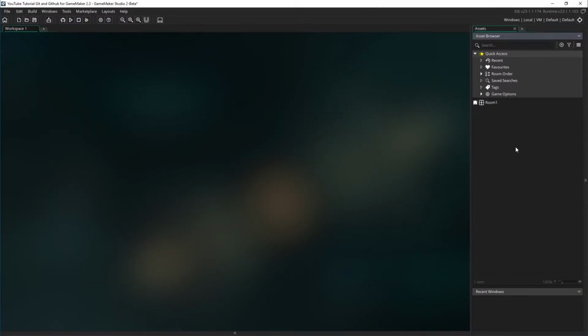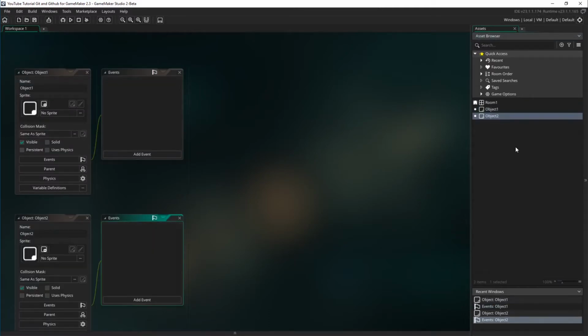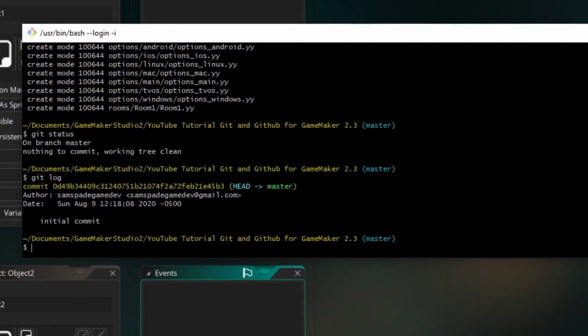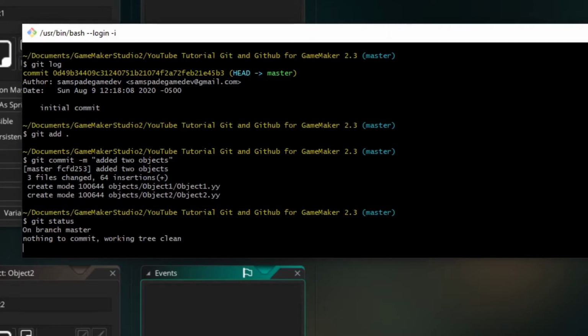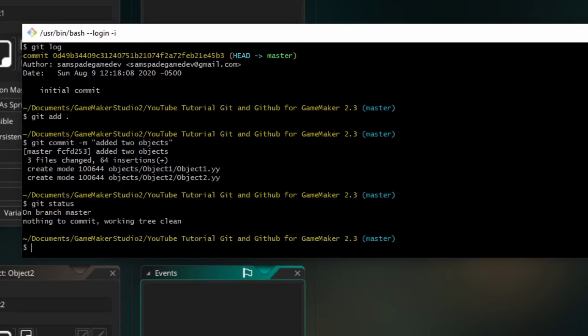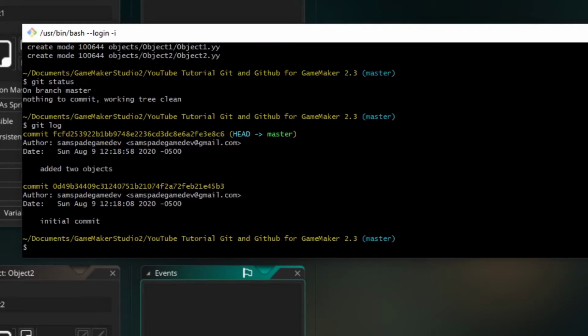Our initial change is just going to be to add a couple objects. So I'll add object 1 and object 2. Let's come over here, git add, git commit, added 2 objects, git status. Once again, we're good. We can check this with git log. There we go. We have our initial commit and our second commit where we added 2 objects.